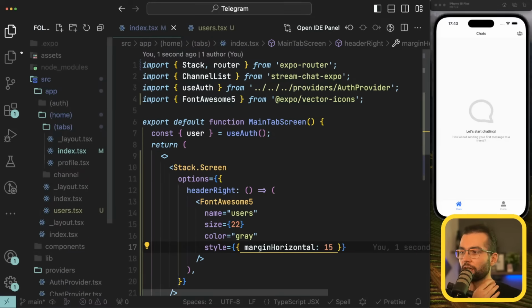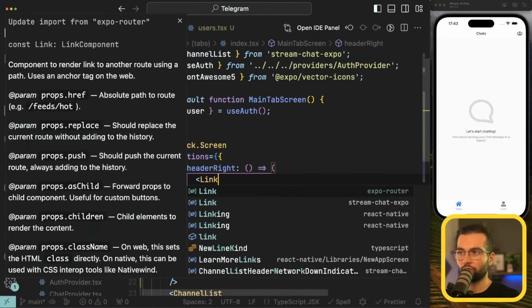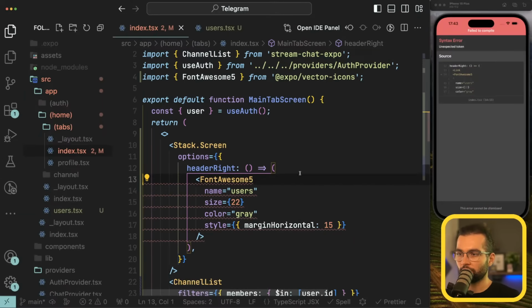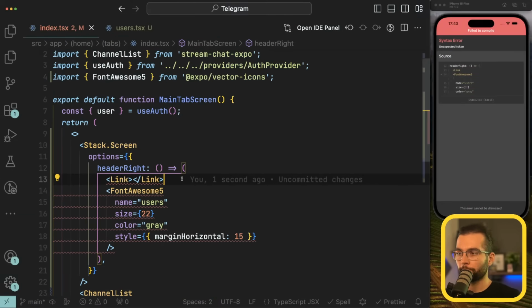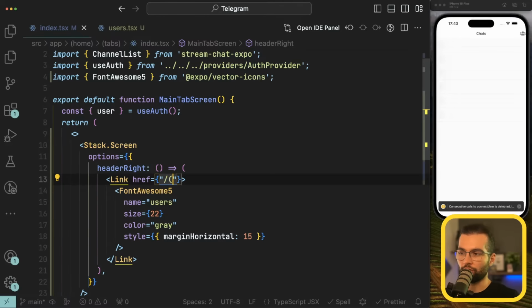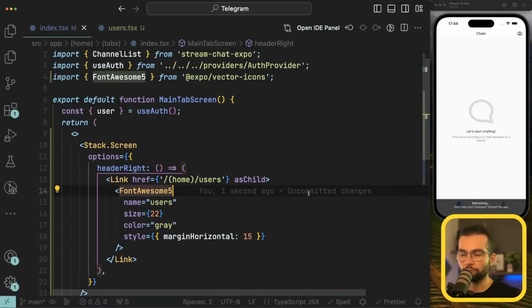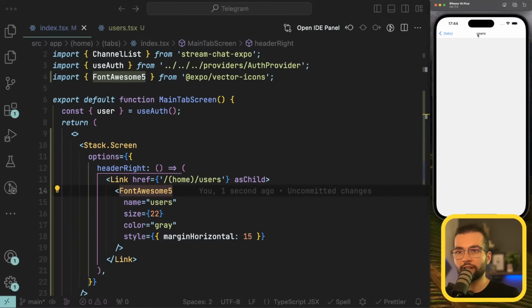icon, which I want to redirect us to our home/users. To make this redirection, I can use the link component from expo_router, and I will wrap it around our font awesome with the href of home/users. And to make sure that we take the styles from here, I'm going to do asChild. Now if I press on this icon, we are redirected to the users screen, and I can go back to the tabs.